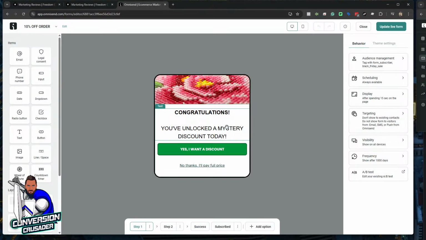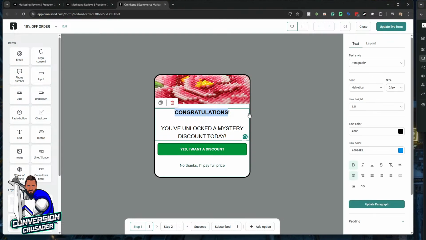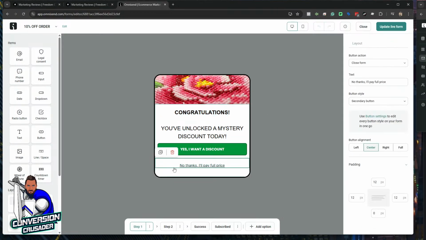On my other stores, I do something similar, but I don't necessarily go, congratulations, you've unlocked something. I usually bring my USP in, like for my current store, it's no more pickpockets. Or for another store that I had, it was fix back pain. Or another store was, I don't know, you get my drift. So I always like to do a "no thanks, I'll pay full price," because this seems like a no-brainer. No one wants to pay full price. Of course you want a discount.